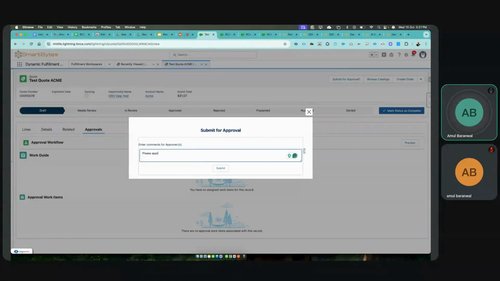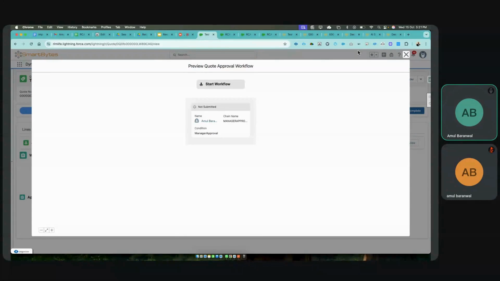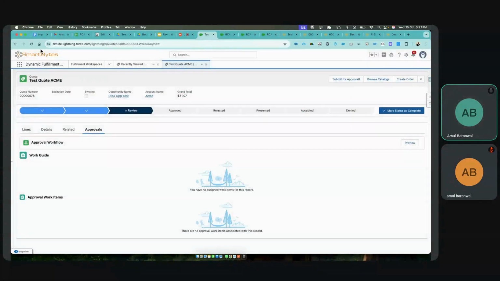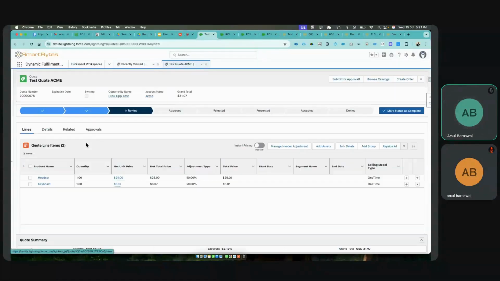Please approve the code and hit the submit button. Once you have submitted, let's go ahead and refresh for a moment. And let's preview one more time. Still, I need to refresh first. Let me come back and refresh this screen.